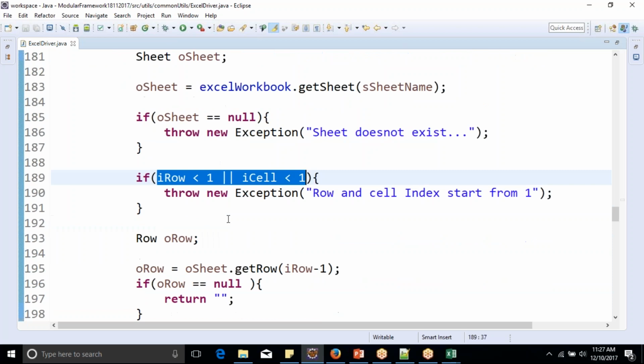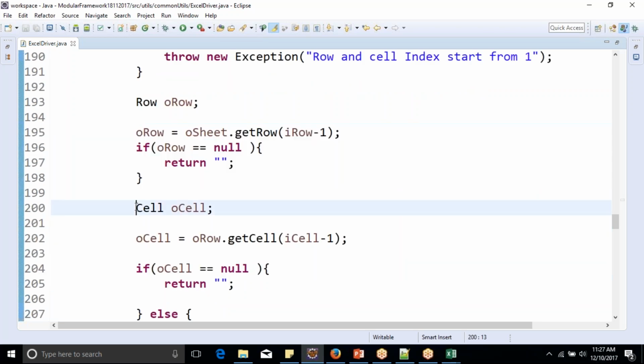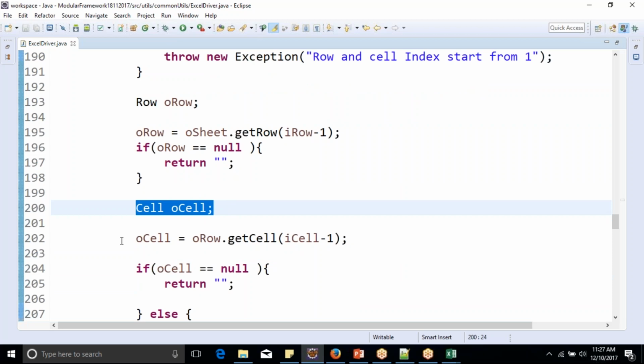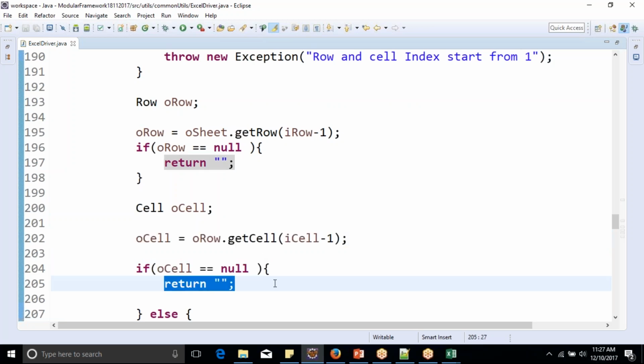If both are correct, then first we'll create a row. If that row is null, that means there is no cell in it. If there is no cell, that means there is no data, so we'll simply return an empty value. But if that row exists, then we'll see whether that cell exists or not. It might happen that the row is there, but that row does not have a fourth cell. If that is the case, we're getting that cell. If that cell is null, that means I can just return an empty value.